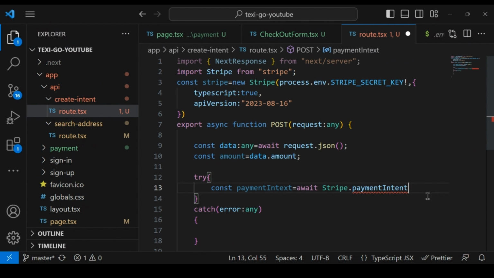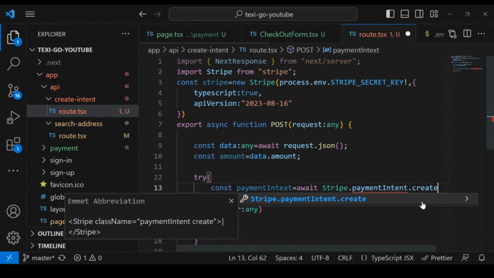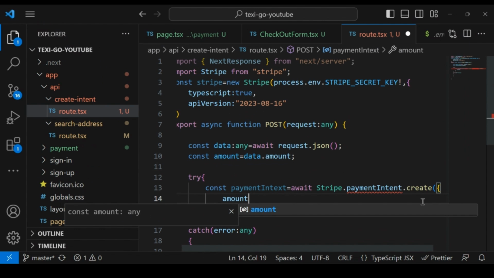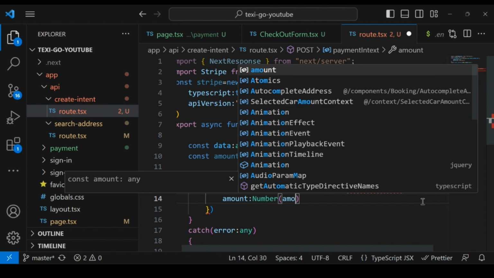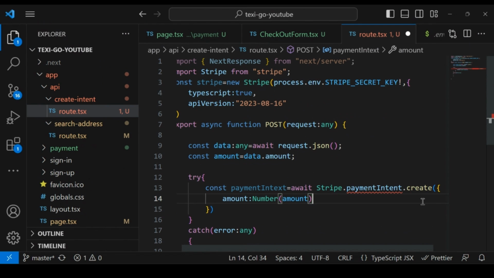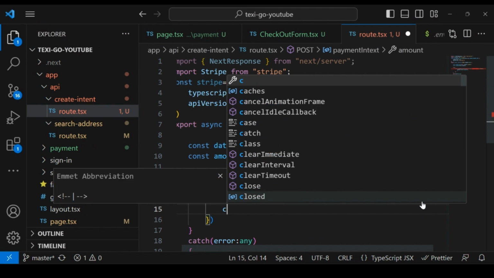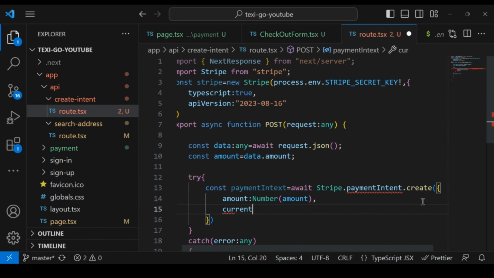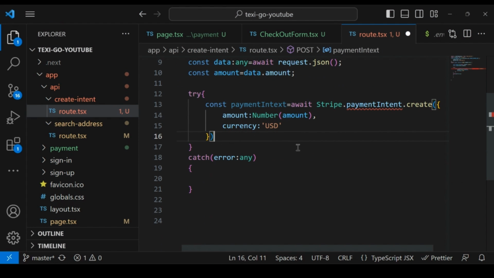And after this, you have to create the payment intent, and inside that you have to pass the amount, so amount of type number. Then you have to write the currency, so you have to mention the currency as well. Right now I will use USD. And then we will write the response here.